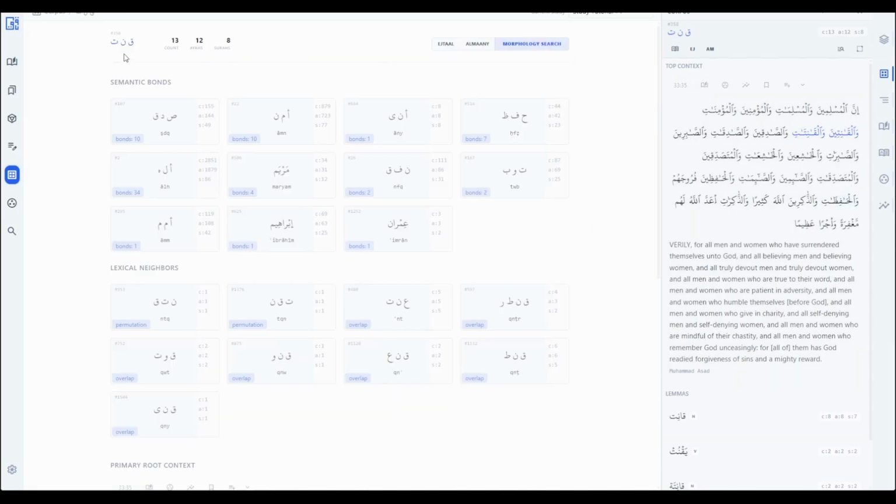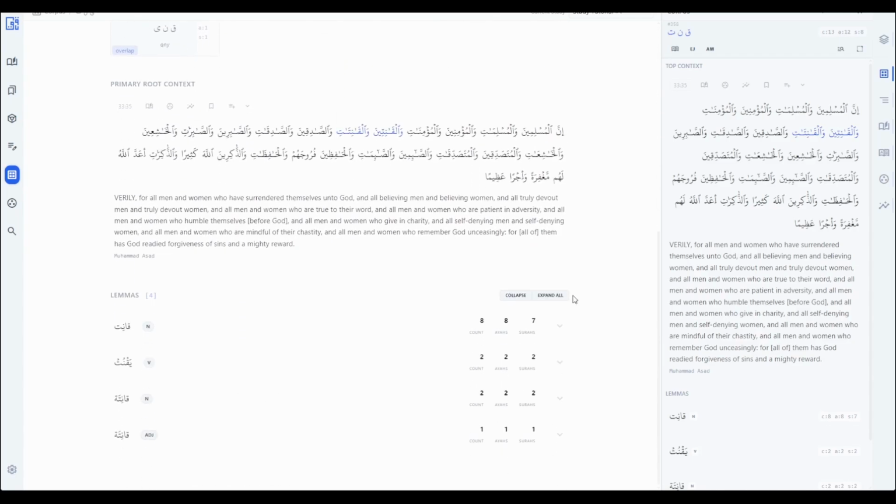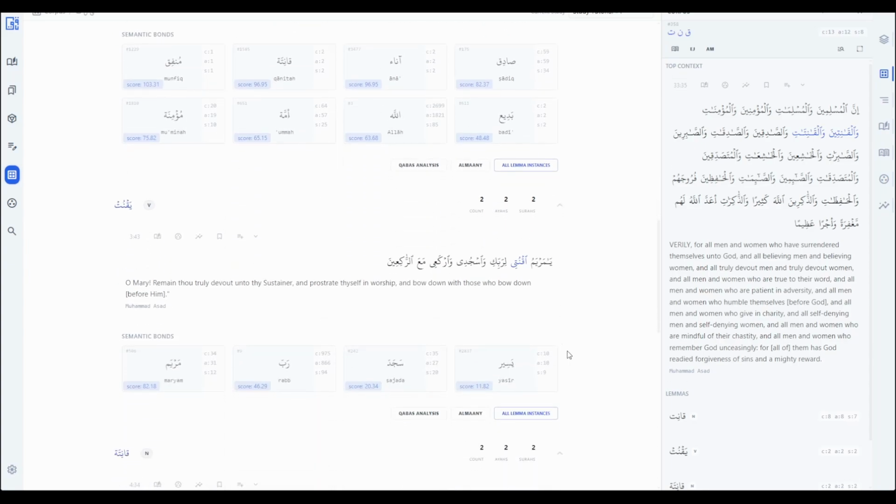So we can see that Qanata is semantically bonded with Maryam. If we scroll down and see all the lemmas, expand, and we see that this ayah, Ya Maryam, uqnuti li rabbika wasjudi warka'i ma'ar-raki'in. This could be an important ayah for our study.